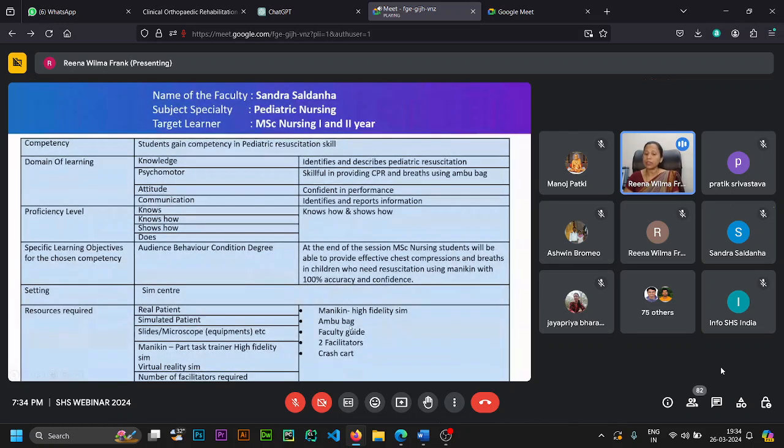What are the other things required? An Ambu bag is required. I want a facilitator guide. I want two facilitators, one to observe the students and one to run the scenario, and I want a crash pad. These are the things we want to run a CPR.